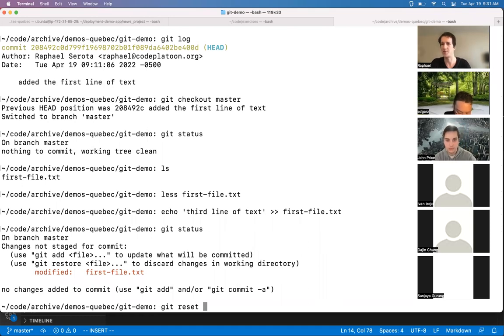There's a few different types of resets. There's soft, medium, and hard. Hard reset is the most permanent, the most destructive one. So be careful when you do hard reset. This is going to throw away all the changes that I've made since I committed last.